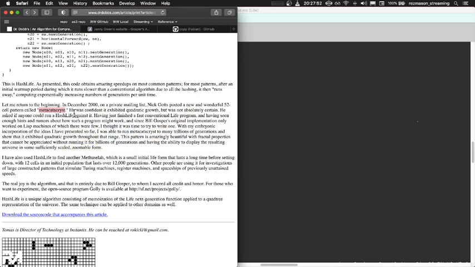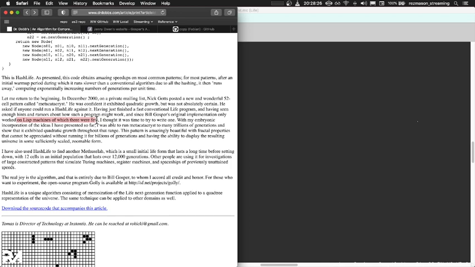Metacatachrist. Nick Gotts was confident it exhibited quadratic growth, but was not absolutely certain. Sorry, coughing, 1 second. And back. He asked if anyone could run a HashLife against it, having just finished a fast conventional life program, and having seen enough hints and rumors about how such a program might work. And since Bill Gosper's original implementation only worked on Lisp machines, of which there were few, fair enough, I thought it was time to try to write one.